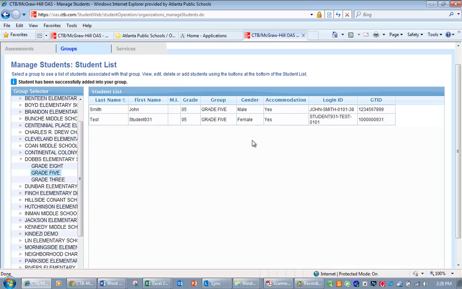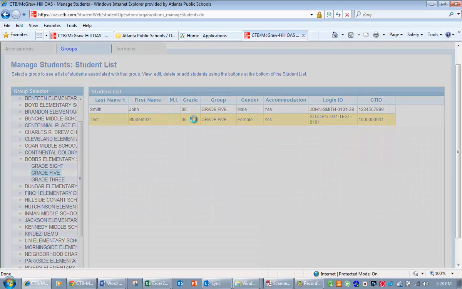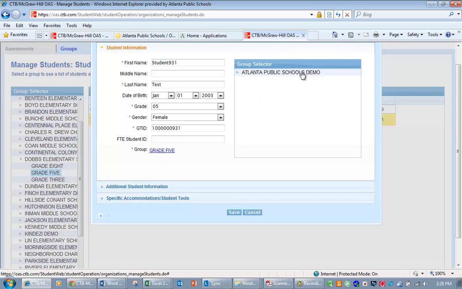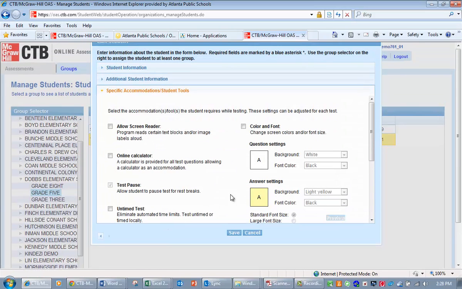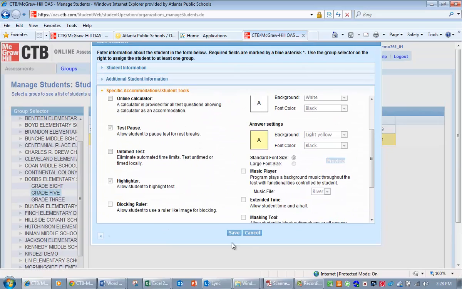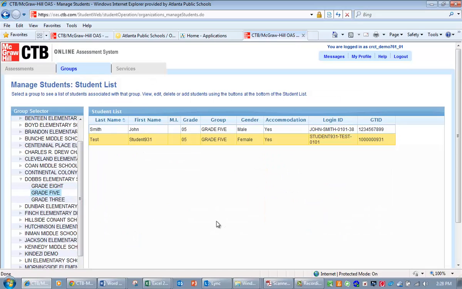So now I've added the accommodations, but if you have another student and you want to edit their accommodation, it's very simple. From this screen, just double click on the student. And click specific accommodations, and there's the same exact screen. Now, there's another way you can do it.